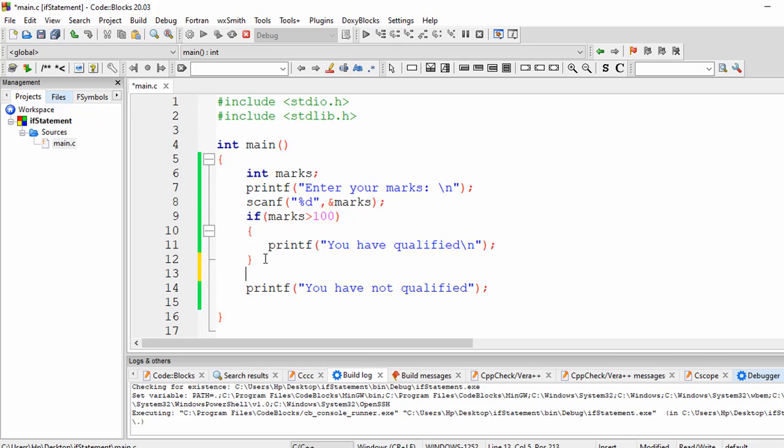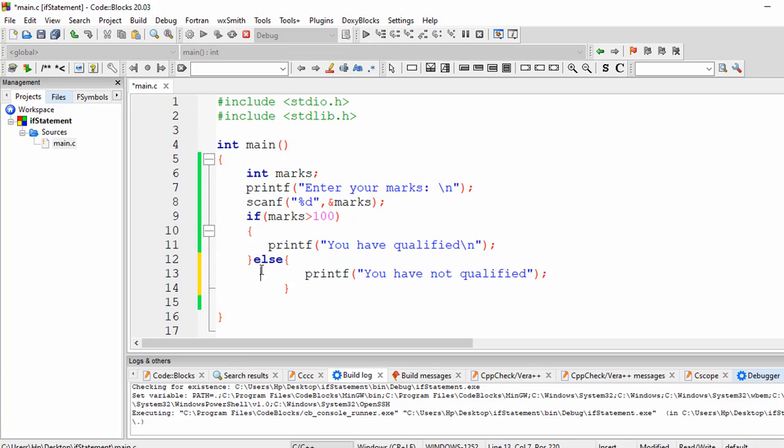So I will write else. This else is a part of this if statement. It will only go into the else if this condition is not true. If this condition is true, it will not go into this, either this or this. So this is the else part. Either it will execute this or it will execute this. In the earlier case, it was executing both of these statements.